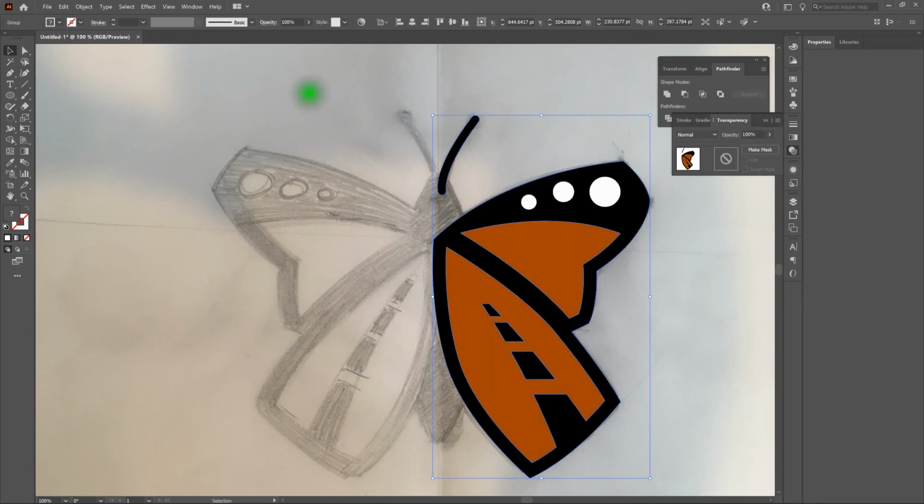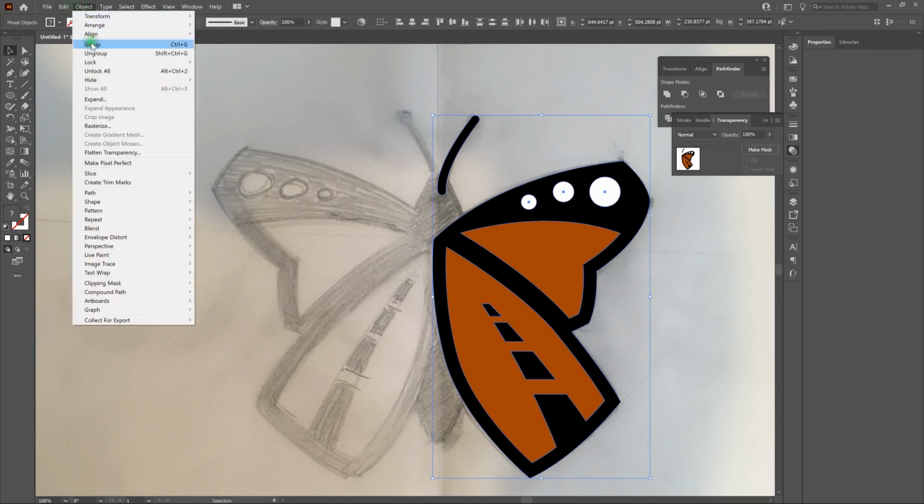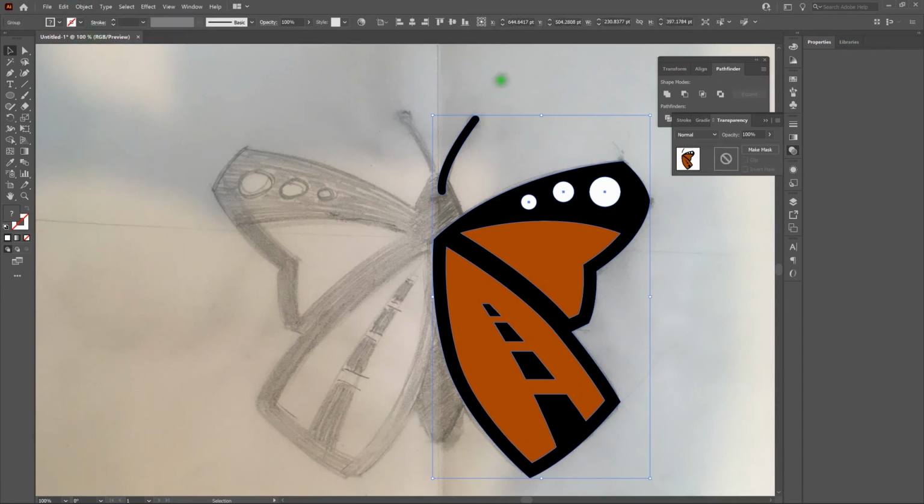Let's deselect our shape. And that is exactly what we're looking for. That's perfect. Let's go ahead and group all of the elements for our wing. All we need to do now is click and drag across our wing and antenna. And then let's go Object, Group, or Control G. There we go.